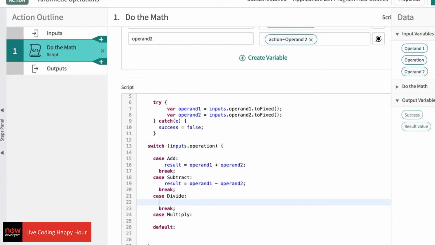Divide. We could put a message, but I don't even care about the message, honestly, at this point. Divide. Result equals operand 1 divided by operand 2. Yeah, it's spelled wrong. Thank you for pointing that out, Andrew. And there we go. If operand 2 equals 0, let's say break. Operand 2 not equal 0. Yeah.